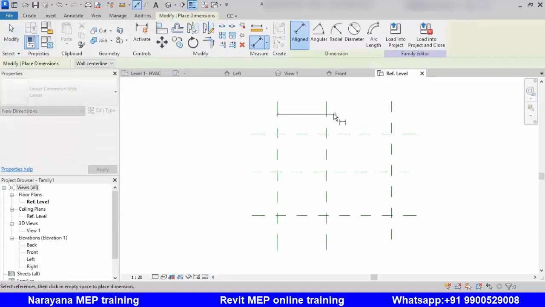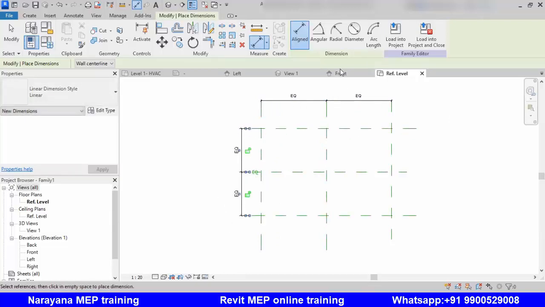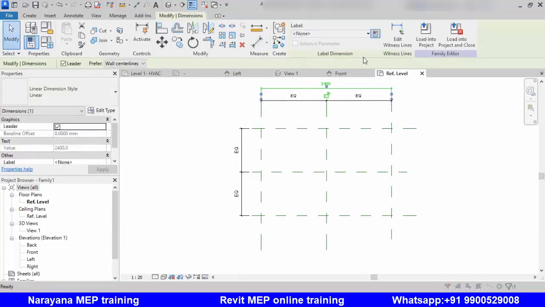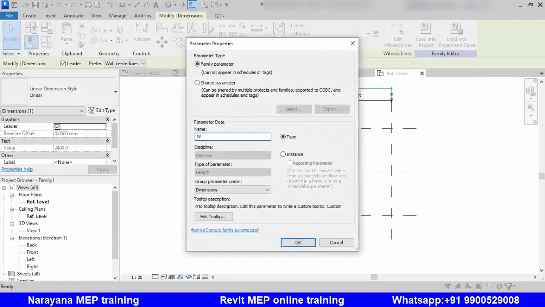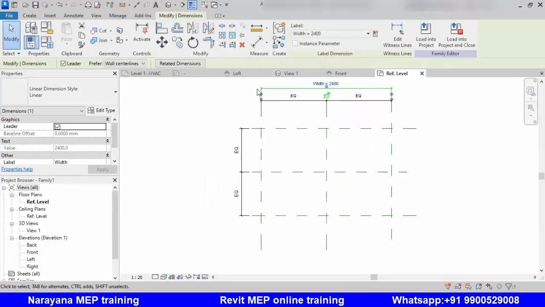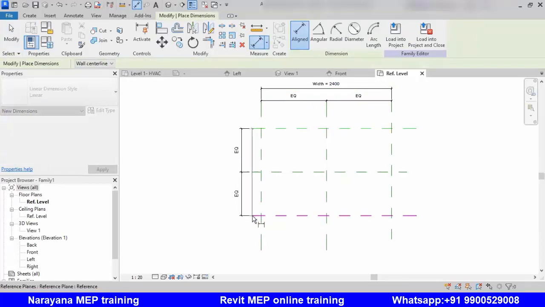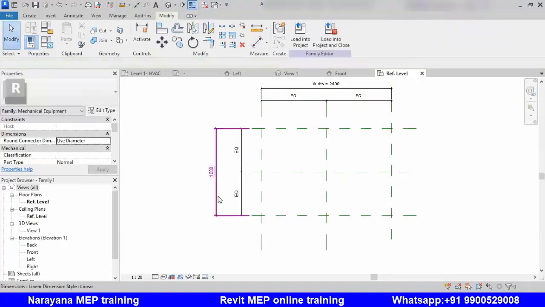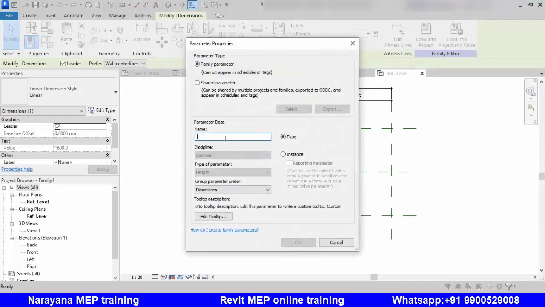Now I will make all the dimensions equal. So I'll use this one template. So this is, for example, width. Okay. Here we are using family parameter type. Okay. Next, similarly. This is length.